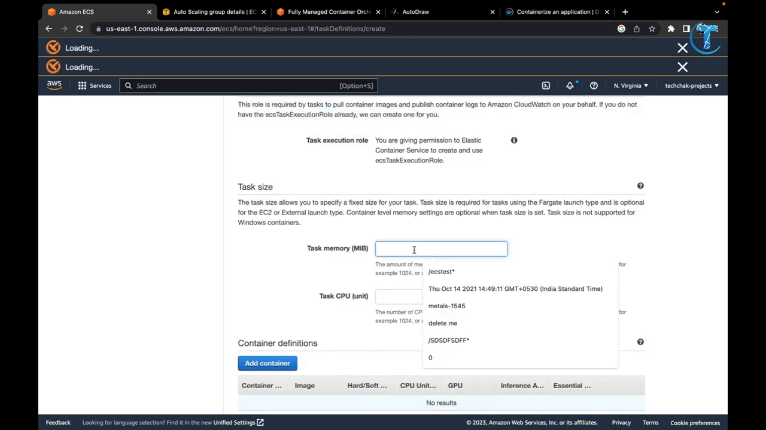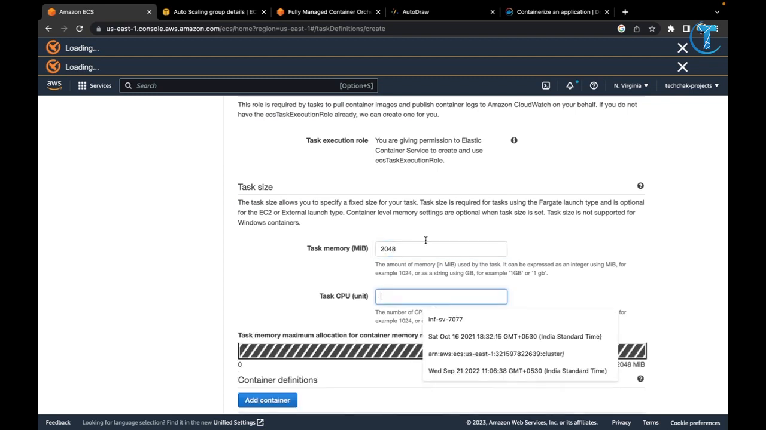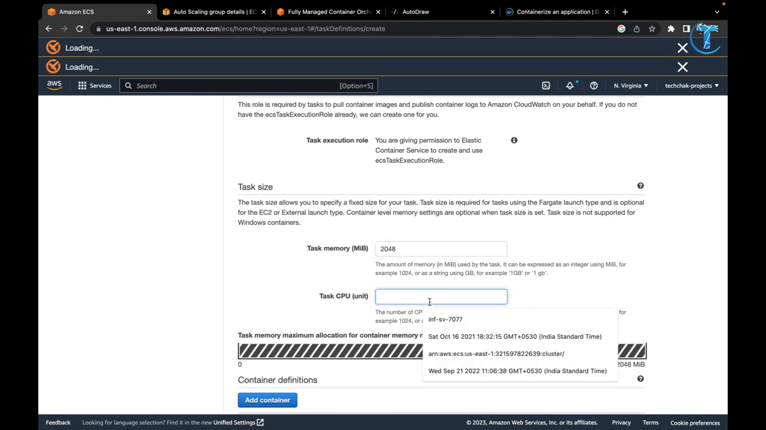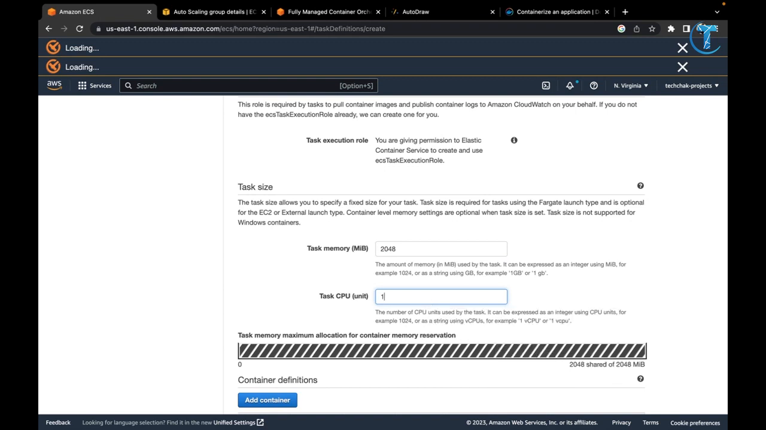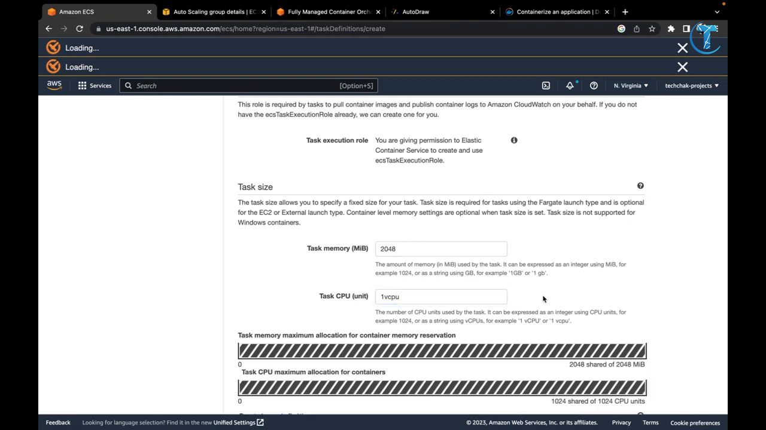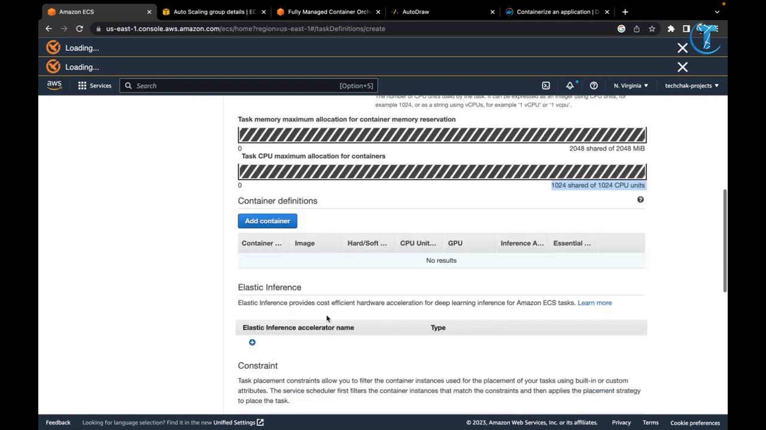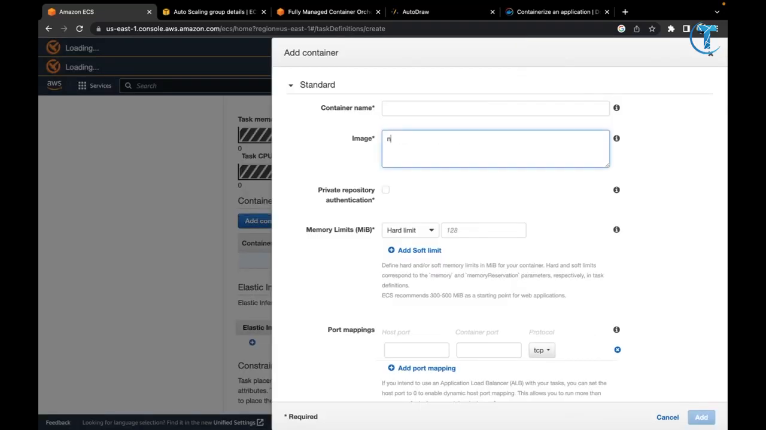Then you can define the task memory. Let's say 2048 memory. I'm gonna click on simply 2048 and the task CPU units I'm gonna say is 1 vCPU, or you can simply define like 1 vCPU. So you see I'm assigning approximately 2 GB of memory and 1024 CPU units. Now I'm gonna click on add container where I'm gonna define my image.